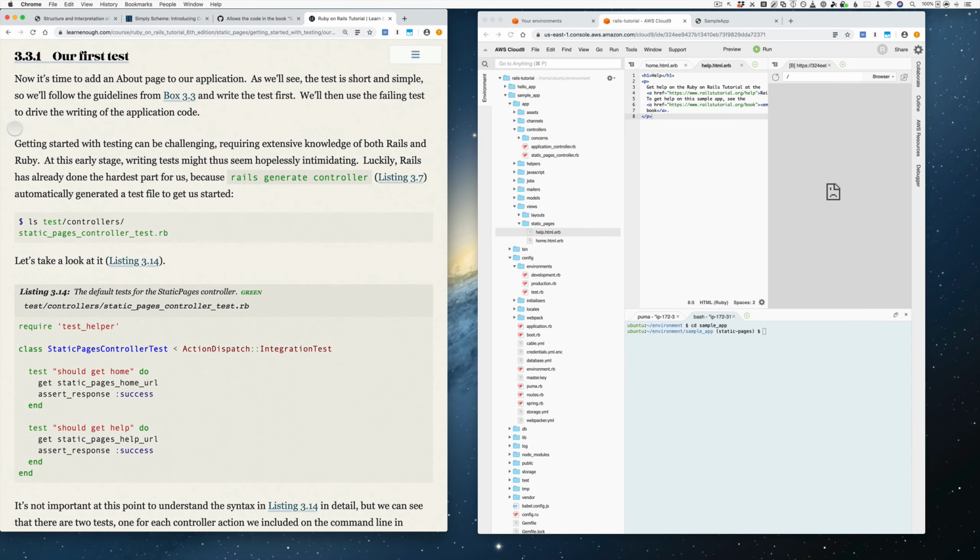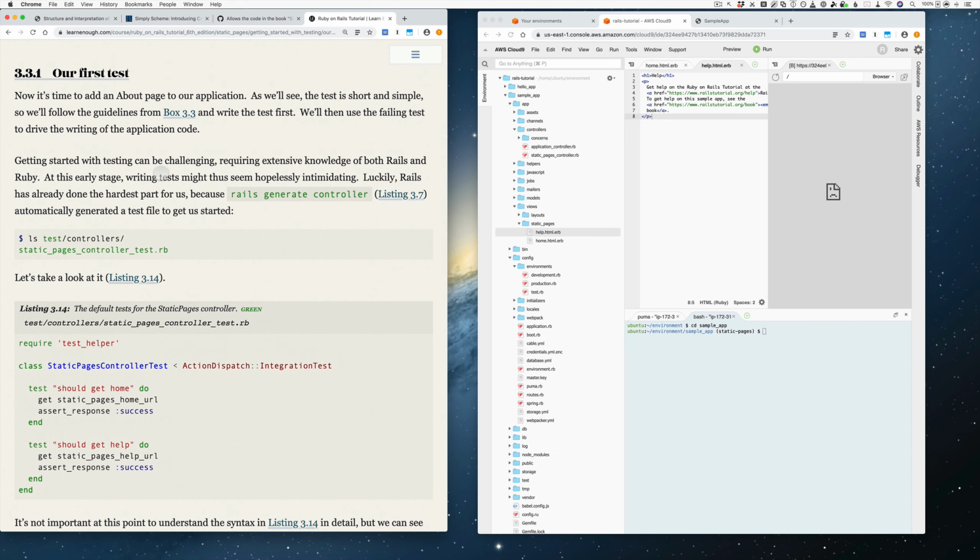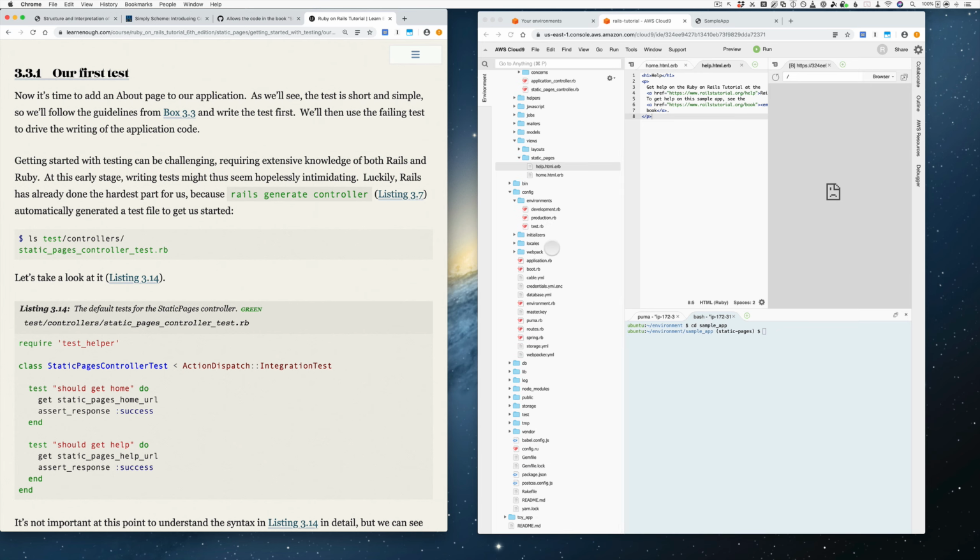Now it's time to add an about page to our application. As we'll see, the test is short and simple, so we'll follow the guidelines from box 3.3 and write the test first. Then we'll use the failing test to drive the writing of the application code. Getting started with testing can be challenging, requiring extensive knowledge of both Rails and Ruby. At this early stage, writing tests might thus seem hopelessly intimidating. Luckily, Rails has already done the hardest part for us because rails generate controller automatically generated a test file to get us started. How helpful.